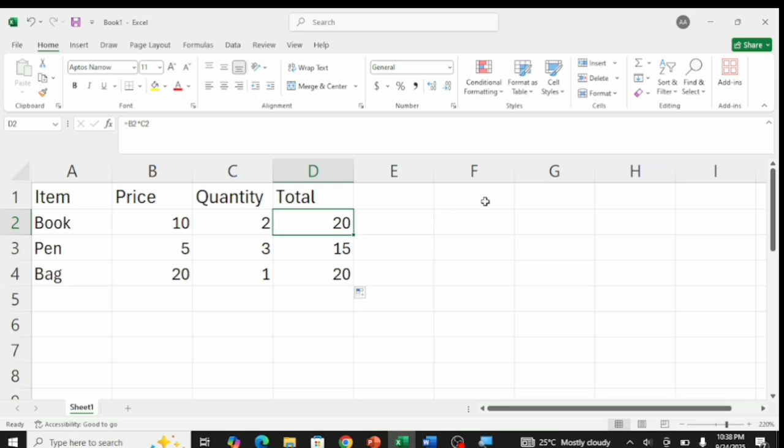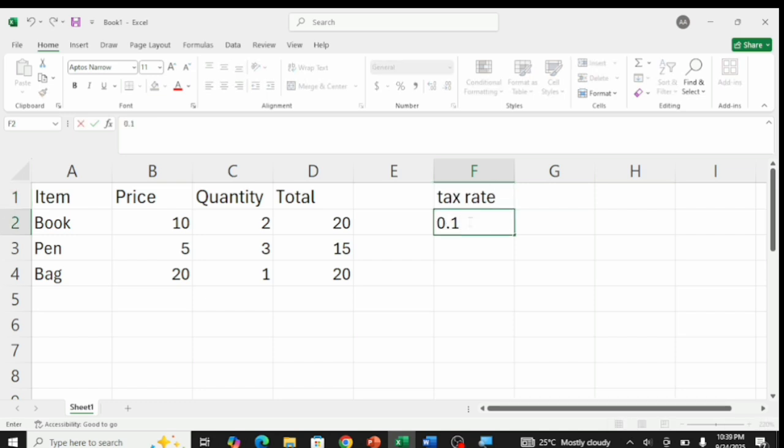Now let's move ahead and look at how we can apply the absolute reference. Let's assume that we have 10% tax rate. So 10% will be 0.1. So I have it here. I want to apply the 10% tax rate to the totals I have here. So, and I want my answers to appear here.